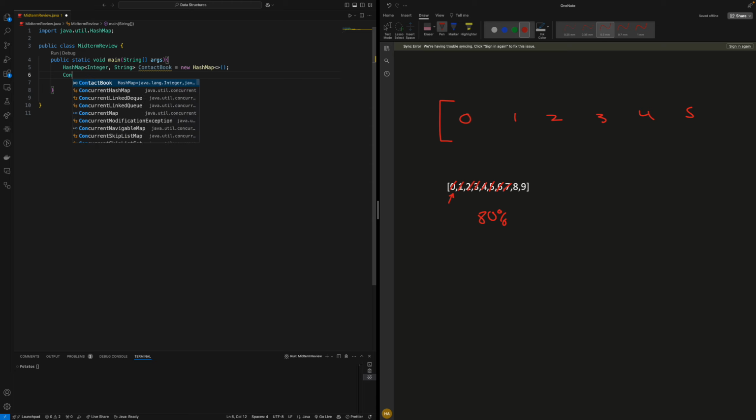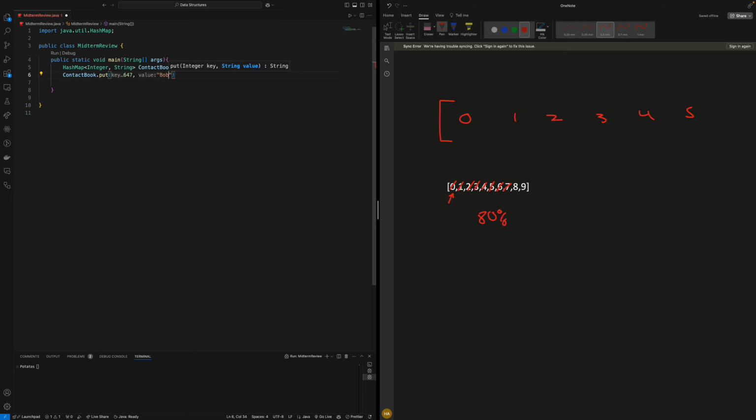You'll do the name, contact book, dot, and you'll see you have all these options. You can do put, and in the put, remember, we have an integer and we have a string. So let's put a phone number. Actually, we'll just go short numbers. Let's say just the first 3 digits, 647, and their name is going to be Bob, right? So that's our first contact.